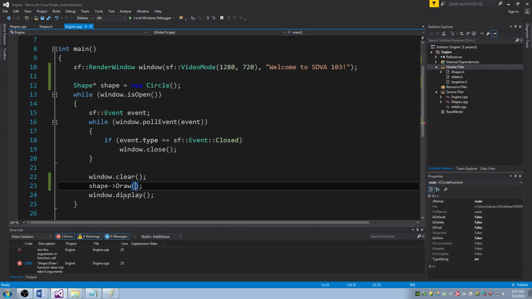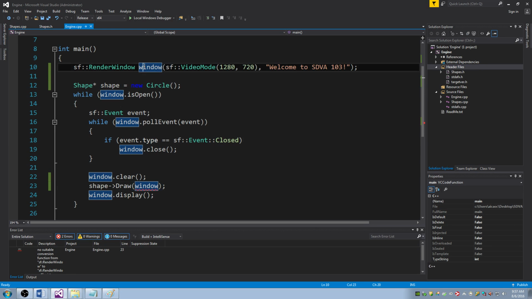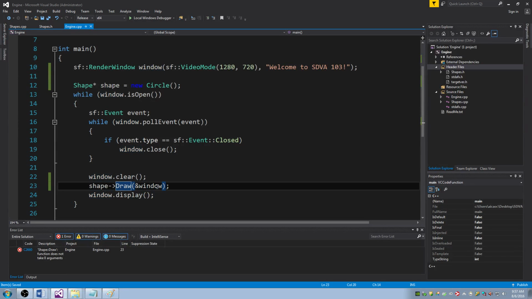Remember, we have to tell the shape what window we want to draw it on, right? So what window are we going to pass into this draw function? Does anyone have any idea? Yeah, window here. This is the variable name. However, it says it needs a pointer to a window. It needs the memory address of a window. How do we get the memory address of this window variable? Can anyone remember? Ampersand, right? Okay, that's what you have to do.